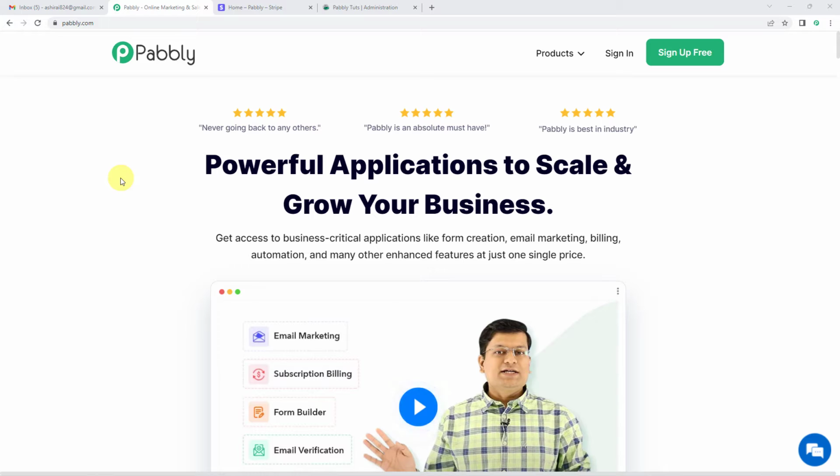To automatically enroll users in Go4Clic on successful Stripe payment, let us first go to Pabbly's website. You can see the landing page of Pabbly. On the top right, you can see two options, sign in and sign up free. But if you sign up free, you will get free tasks every month. So do not forget to sign up. Since we already have an account, we will just sign in.